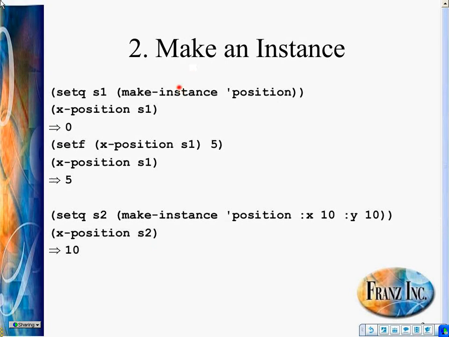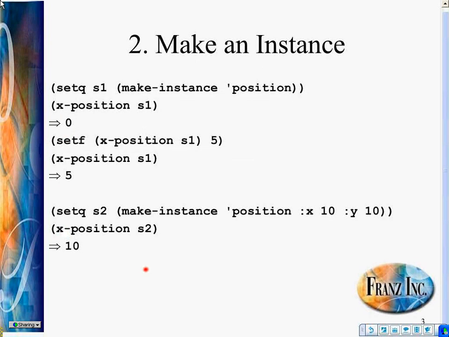Once you have created a class, you can create instances of that class, and you do that with the function called make-instance. So here we are creating an instance of the position class, and it has an X slot with an accessor x-position, and we didn't give it a value, so it got a default value 0.